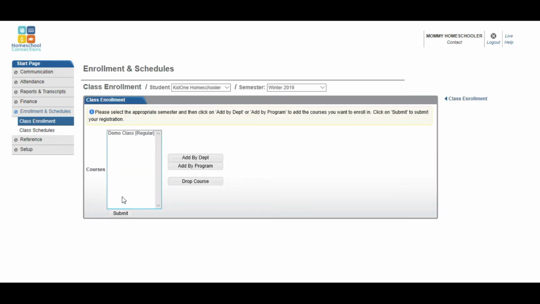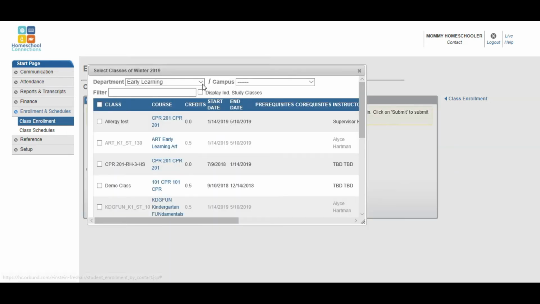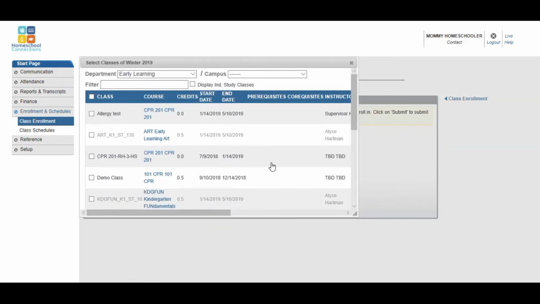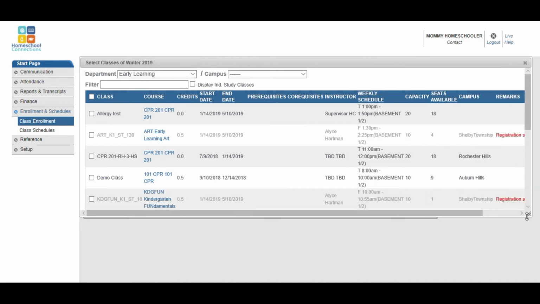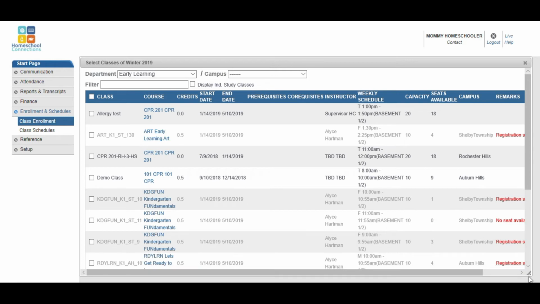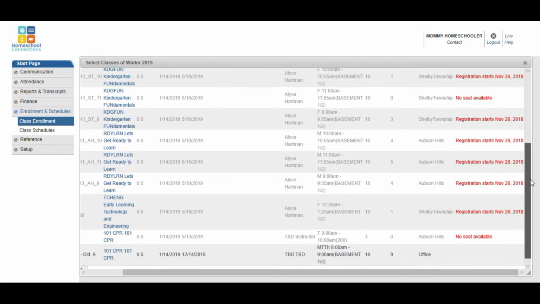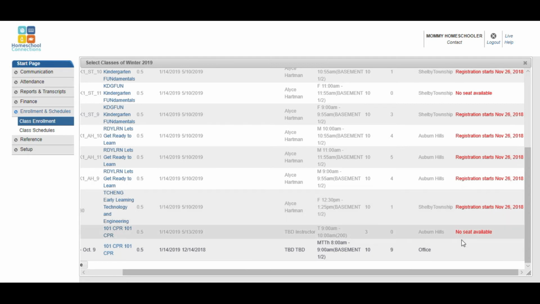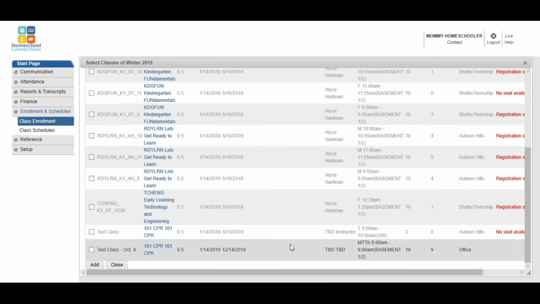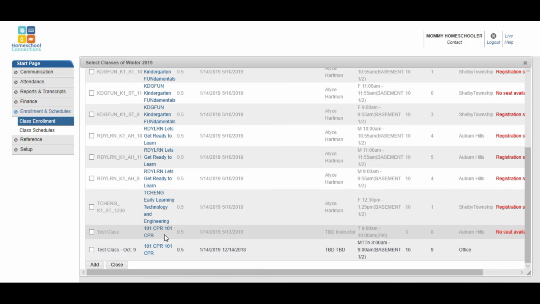The next important step is to click Submit, but we're actually going to go back and add one more class before we do that. So again, you have to resize the pop-up window. Now, on this far right side, you will see some words in red. Registration starts November 26th, and it's not quite to the 26th for this registration video. So those errors are appearing. Also, look at this one. No seat is available. This class, CPR 101, is actually full.